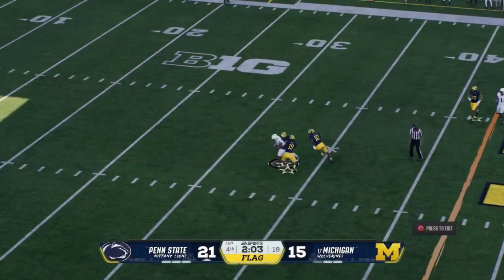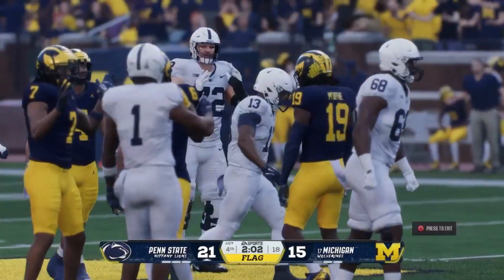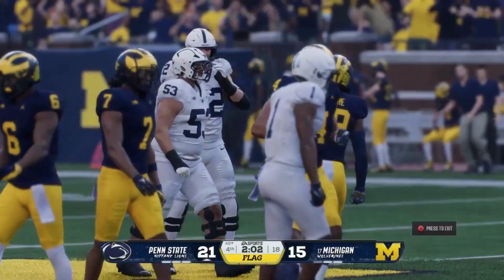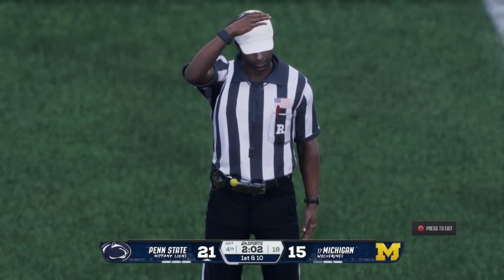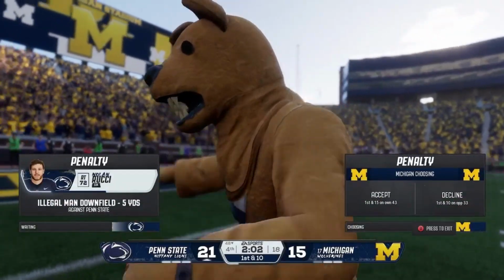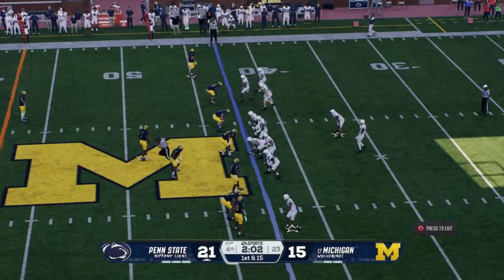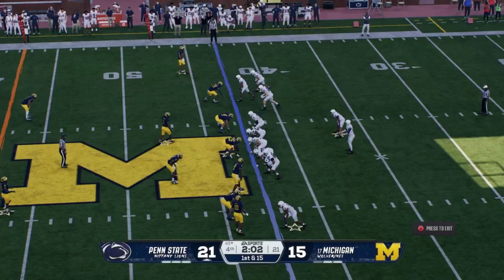And I guess that might be a legal man downfield or holding. That's gonna be one of the two there. It's gonna be a holding call. Oh my God, it's gonna back Penn State up. Penn State's really gonna choke. Oh no, legal man downfield. I was right. Okay. A legal man downfield on the right tackle. We're going to have 1st and 15 from Penn State.